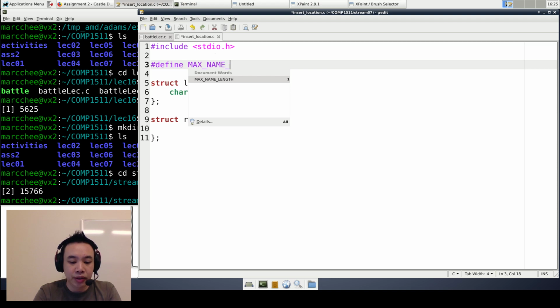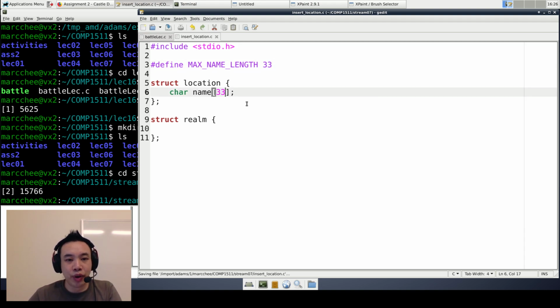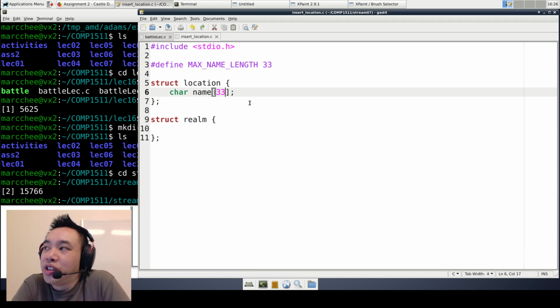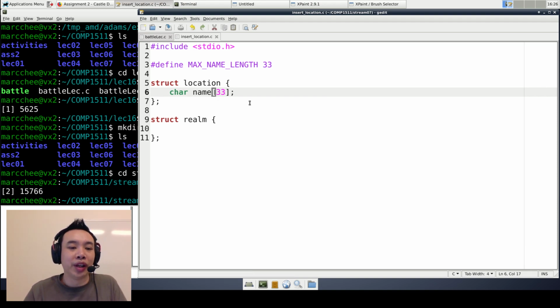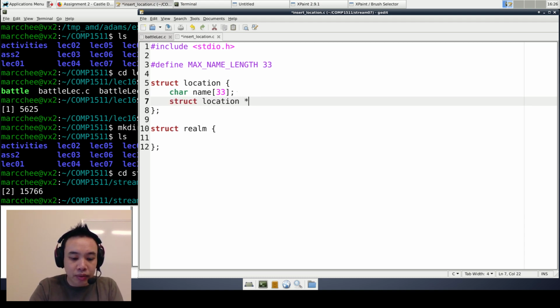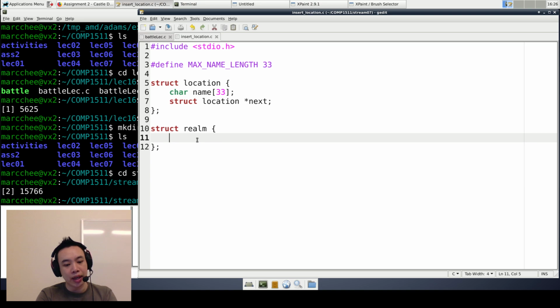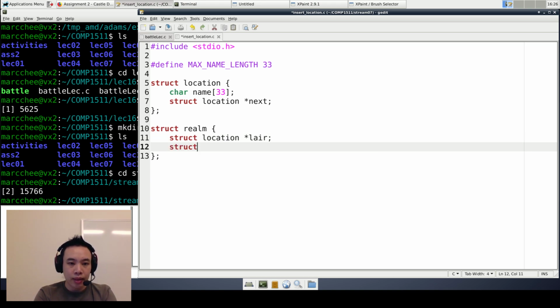Let's define the name length. Oh, right. If we have 32 characters and a null terminator, then we're probably going to need space for one more. Either way, we're probably not actually going to use the full length of this right now anyway. Okay, and then we have a pointer to the next location in the list. And the realm has a pointer to the lair and a pointer to the castle.